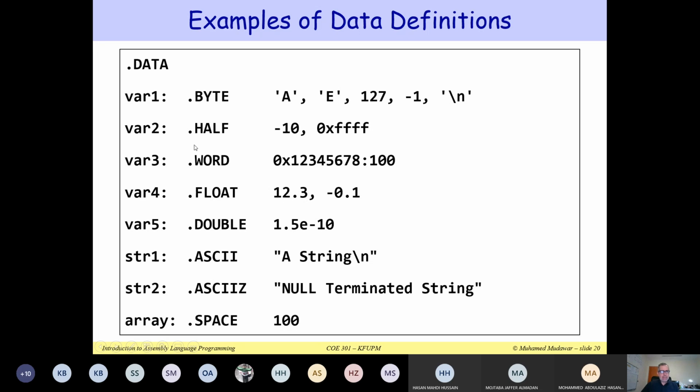You can have .half. It means that each initializer here, each value, will be 2 bytes in memory. So if a single byte is not sufficient, then you have to use 2 bytes. For example, here, -10. Here I'm showing it as 0x, which means that this number is in hexadecimal. This is the notation of a hexadecimal number. Now notice that each F will be 4 bits in binary, and we have four of these. So this is a 16-bit value. This is why I'm using .half. 16 bits means that it's 2 bytes in memory.